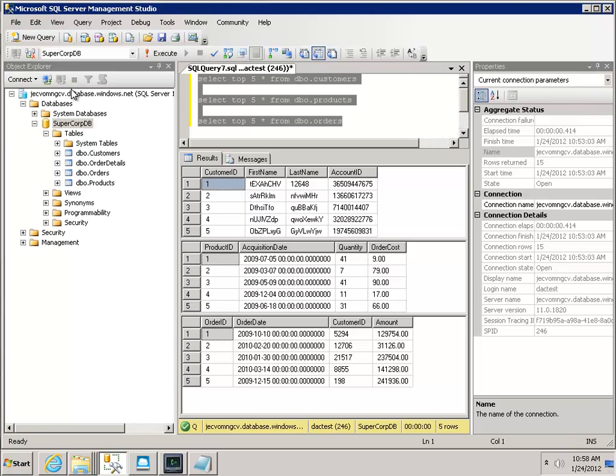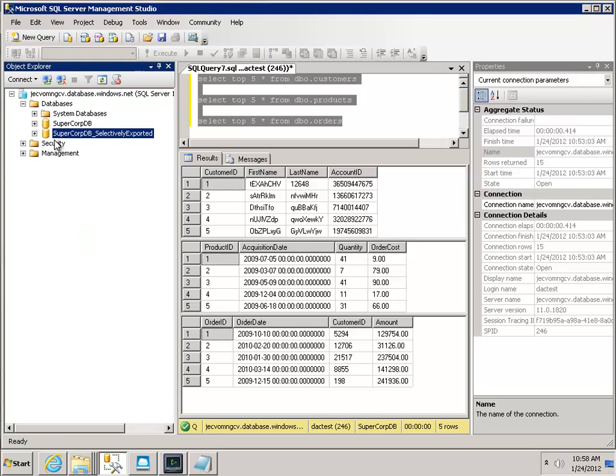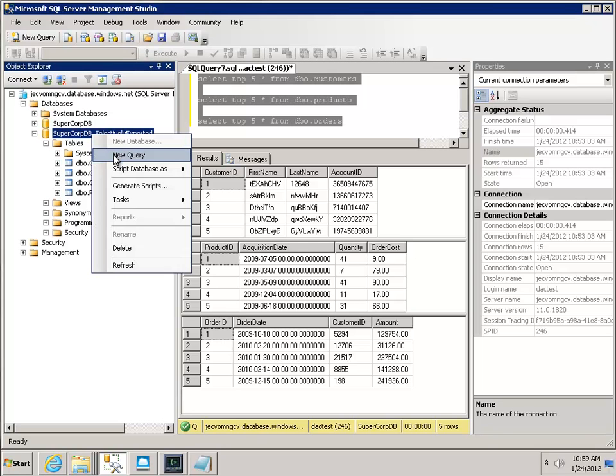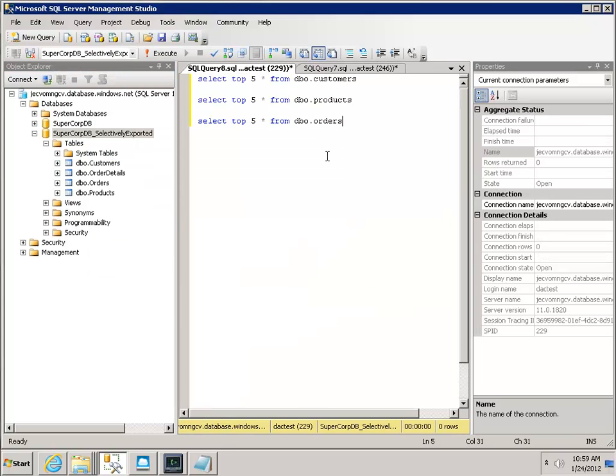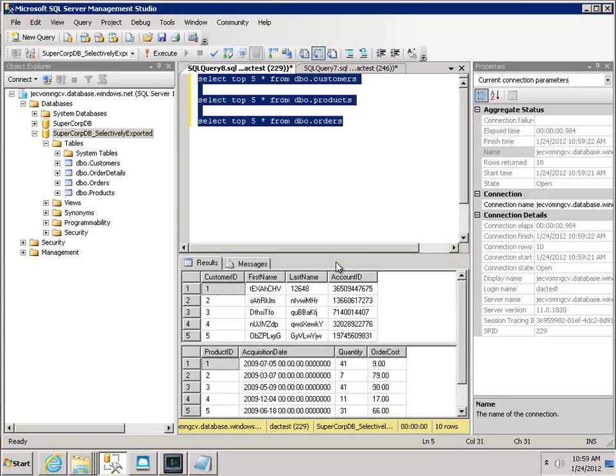And I'm going to come back to my Management Studio and take a look at the new database. I see it's got all the same tables defined. So let's do a quick query. It's the same query as before. And let's see what we have.